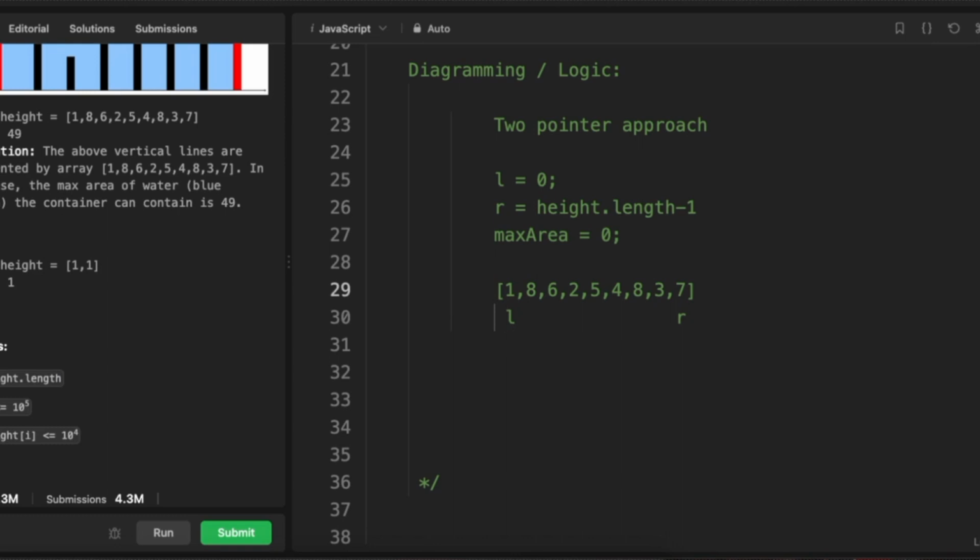However, if the height at the left pointer is greater than the height at the right pointer, then we move the right pointer to the left by 1. So basically, we're moving the left pointer and the right pointer in an inward direction: you're moving the right pointer in this direction, and the left pointer in this direction. That's how we're moving these. And while doing that, we're also calculating the area along with it.